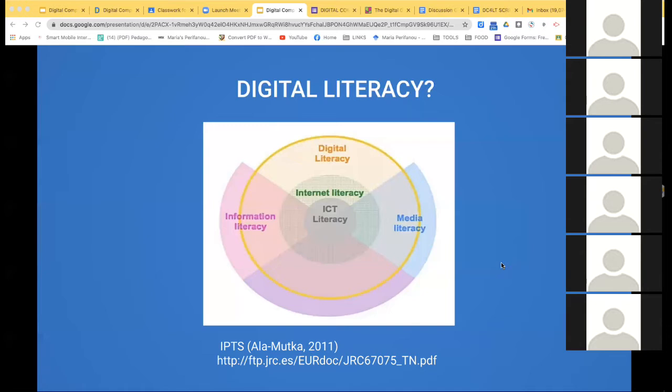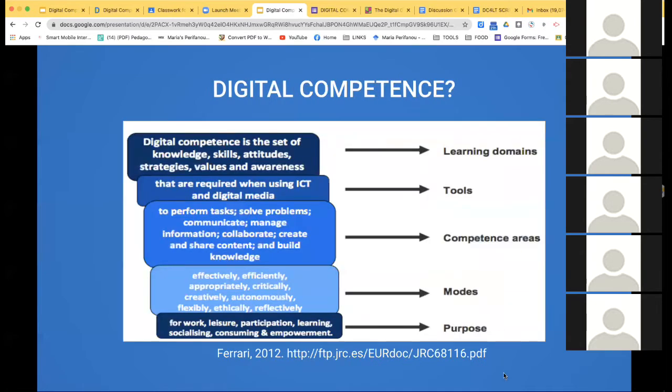So one last here, and very well known, is this definition by Ferrari. According to Ferrari, digital competence is not something simple, but it is a set of knowledge, skills, attitudes that include abilities, strategies, values, and awareness that are required when using ICT and digital media to perform tasks, solve problems, communicate, manage information, collaborate, create and share content, build knowledge effectively, efficiently, appropriately, critically, creatively, autonomously, flexibly, ethically, reflectively, for work, leisure, participation, learning, socializing, consuming, and empowerment.